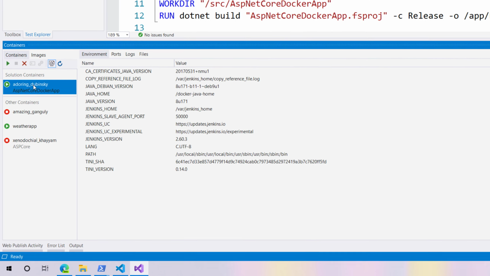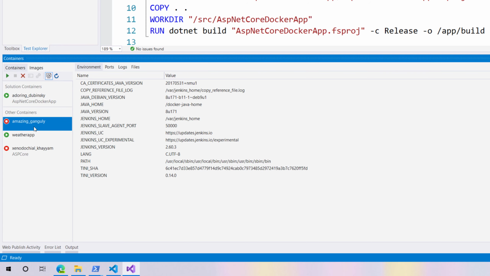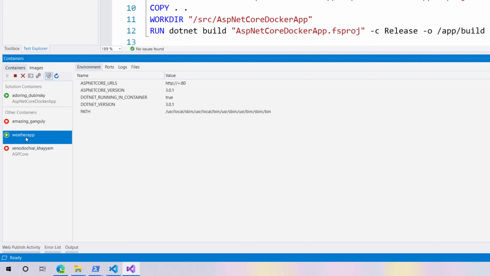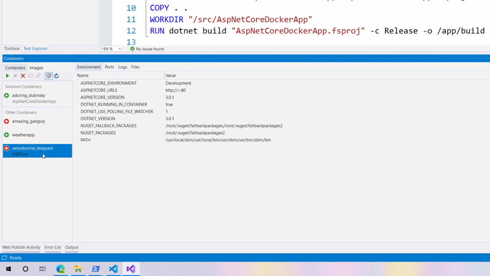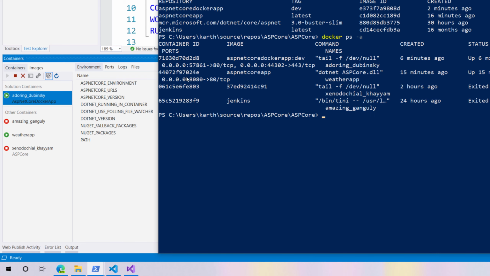You can see it shows me the adoring Dubinsky, which is nothing but this particular container which is running currently, and amazing Ganguly, which was something that we executed in our last video for Jenkins. The weather app is the one that I just executed before, which is currently up and running. And this is the ASP core, which is deleted right now. So you can see this one is nothing but the image which is currently running over here. So if you go over here and do a docker ps -a, you can see 1, 2, 3, 4 containers being shown.